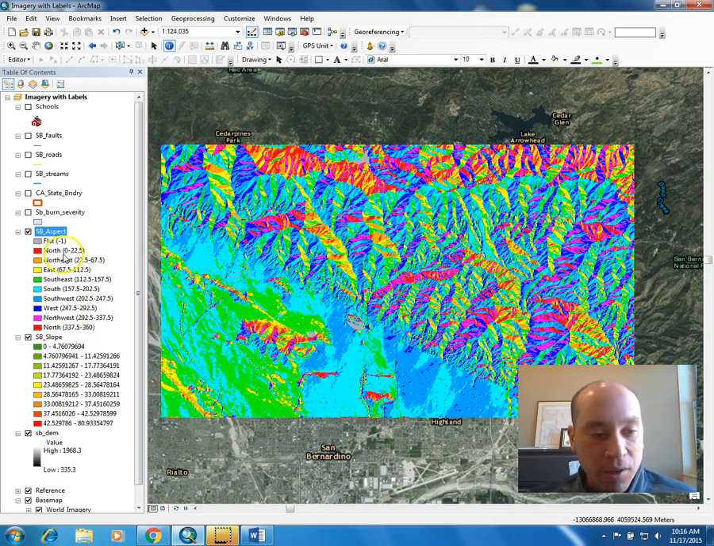So north-facing slopes go between 337.5 degrees to 22.5 degrees. And then you've got northeast, east, southeast, south, so on and so forth. So the different colors represent the different degrees on a compass that the slope faces. Okay, so that's aspect data.